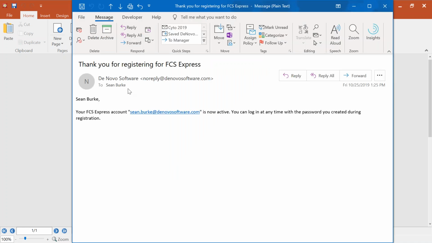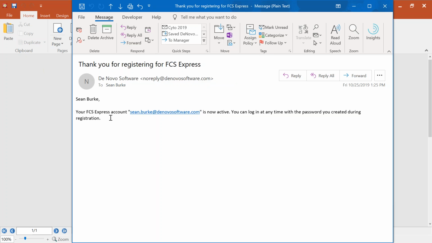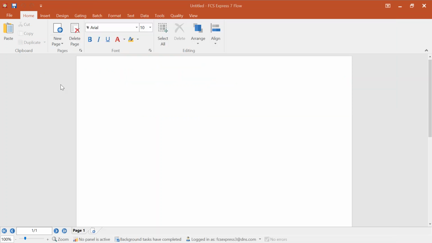Now, on the user's side, as soon as you approve their account, they are also going to receive an email. That email says, thank you for registering for FCS Express, your account is now active, and you can log in at any time with the password you created during registration. So again, it's a very seamless way of putting all of this together for an administrator and for the users, so that they can do all of this registration on their own. And from an administrator's perspective, you can approve their accounts and get going with this very quickly and easily.